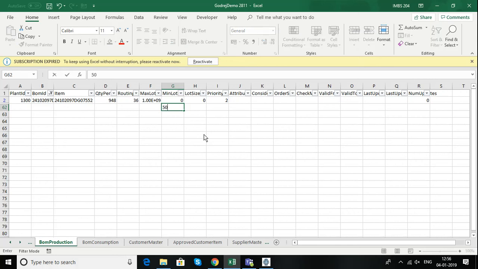Now suppose I keep the min lot size as 50. If there is a minimum range provided by the customer, they want the work orders to be created in particular sizes or in particular batches. This is where you will give it. So they say that I cannot make a batch of 1 lakh quantity. My capacity is only that at a particular time I can produce a batch of 10,000. So you will keep the max lot size as 10,000.